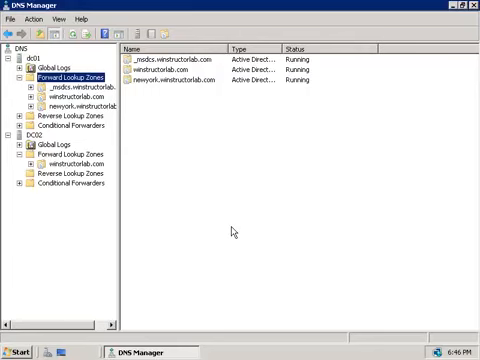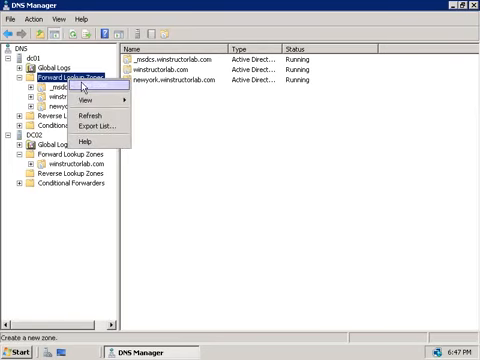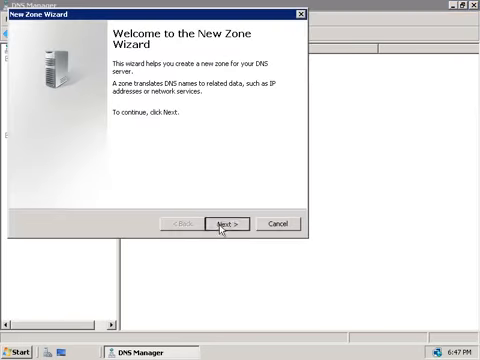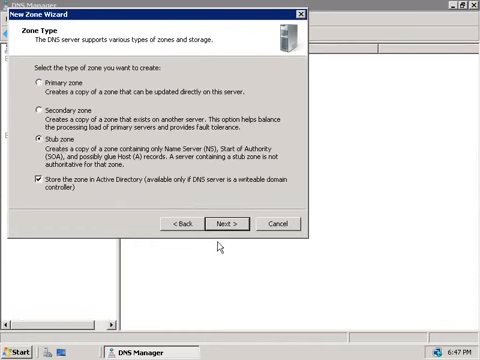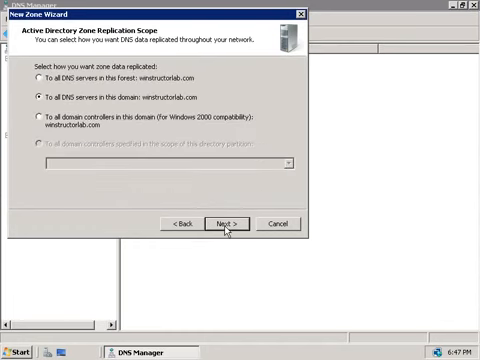Now, this also works for external domains as well. In fact, it's most likely to be used for external domains. Let's say that you have another company that you do a lot of business with, or perhaps even a website that you use frequently, like winstructor.com, of course. So let's right-click on our forward lookup zones again, and we'll choose a new zone. We'll click Next, and we'll create a stub zone again, and we'll click Next. Now I'm going to leave the default here to replicate it to all of our DNS servers in our domain.